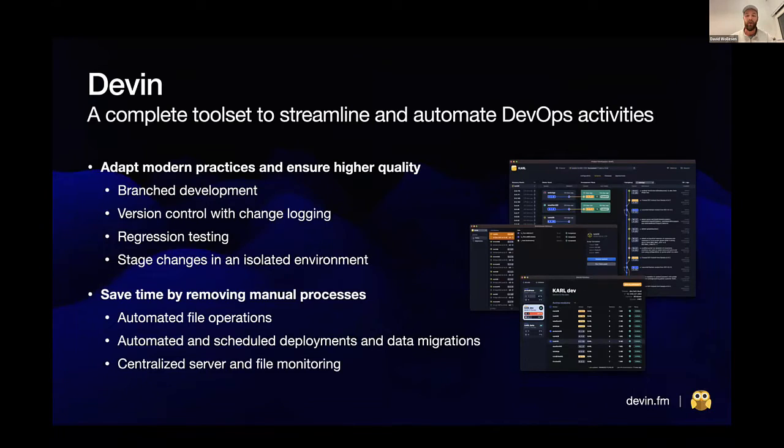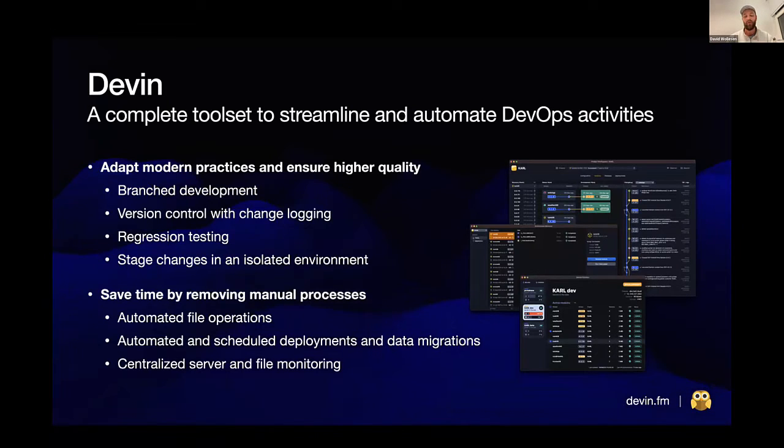Everything that Devin does, it's moving a lot of files around, especially in the version control stage. And all that is automated. So all file renaming, file movement, creation of folders, and backing stuff up, all that is automated. And then it does what you might know from Otto. It facilitates automated and scheduled deployment and data migration functionality, so that you can automatically roll out your new versions. And lastly, it also provides a centralized way of monitoring your server and all your database files.